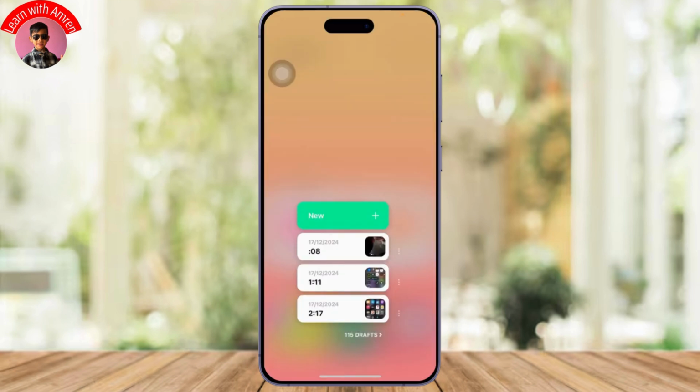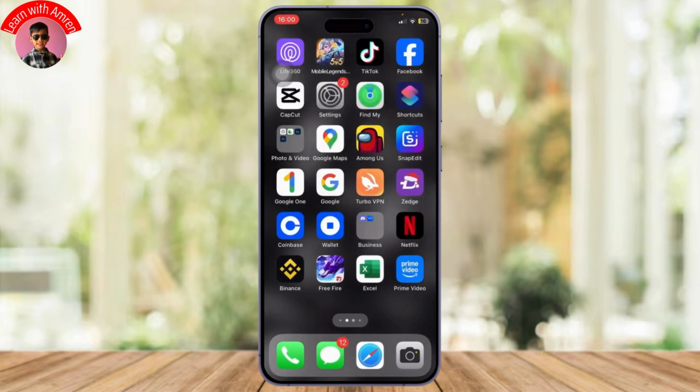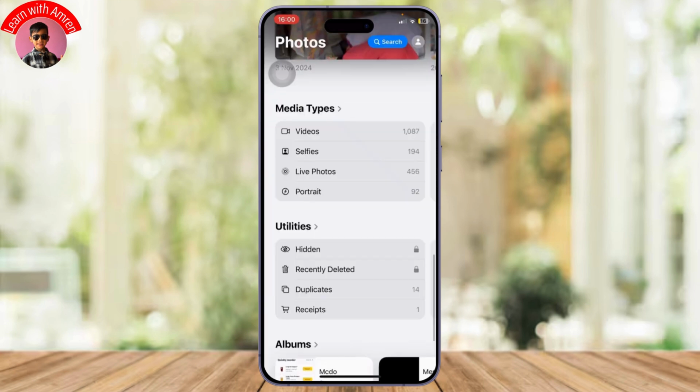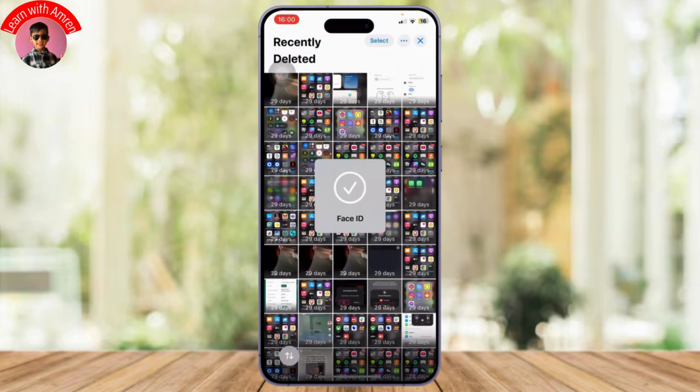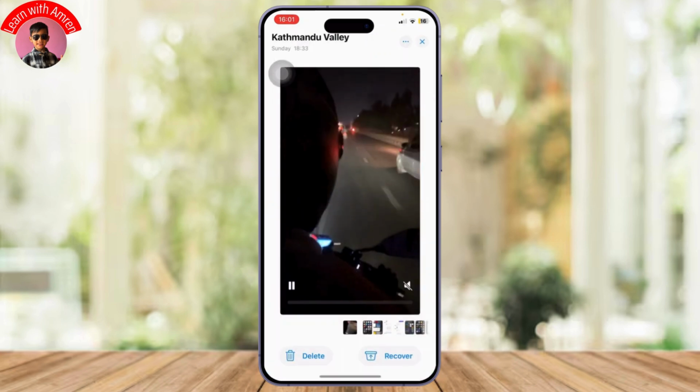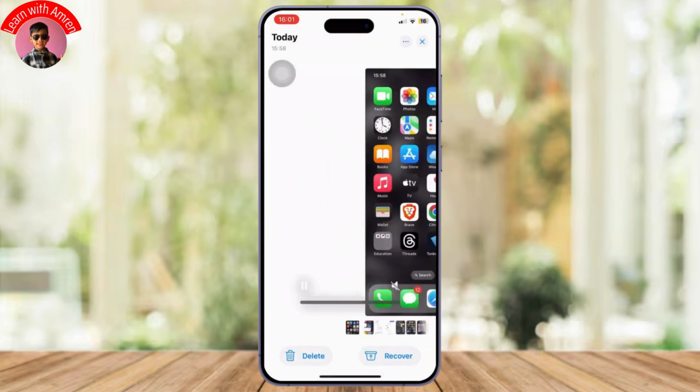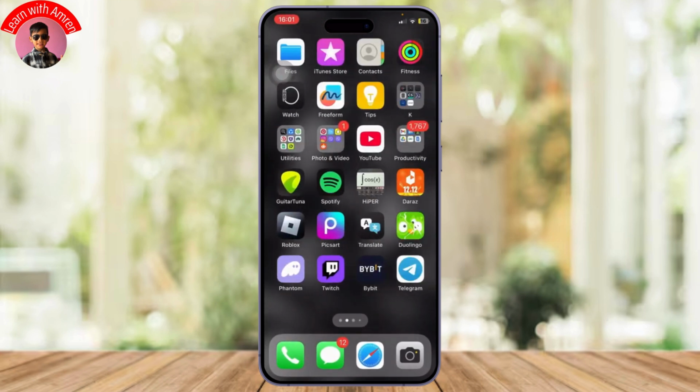Now to fix this error, what you'll need to do is head back to your photos. After you head back to your photos, you will need to head over to recently deleted. Now open up recently deleted, and right here you will need to find the video that was in your InShot draft. So tap on recover to recover the video, and after you recover the video, you can head back to InShot.